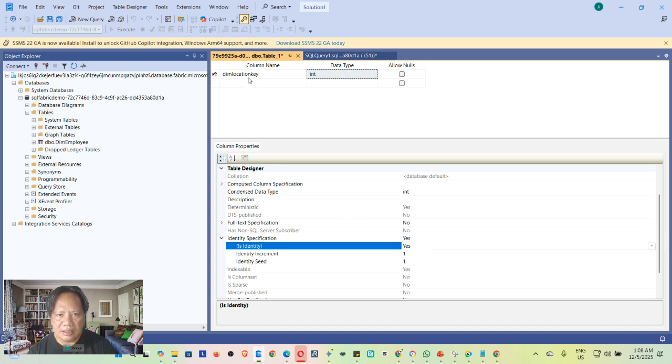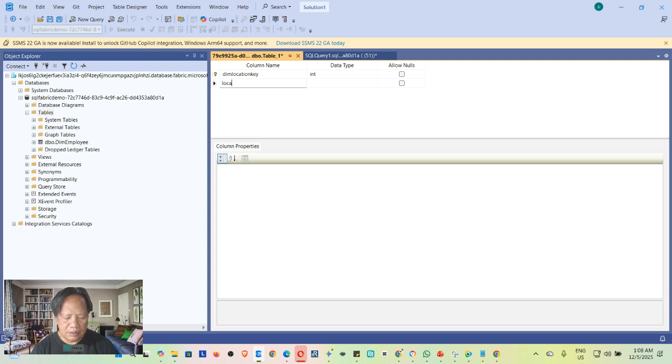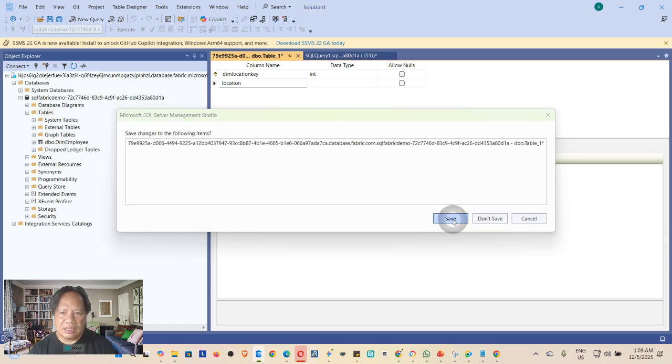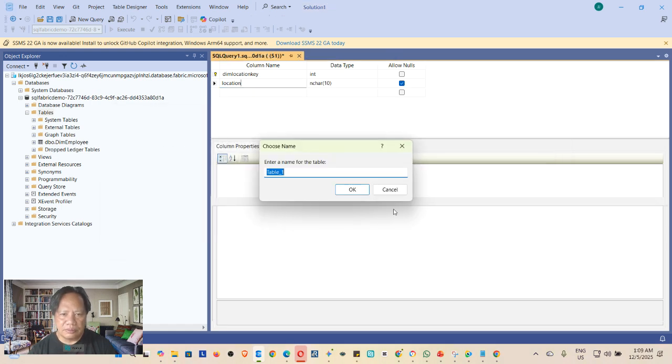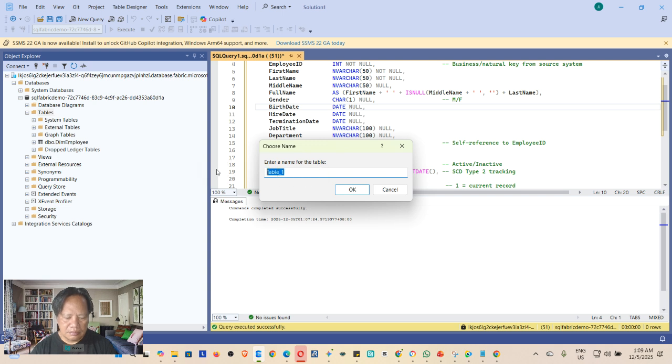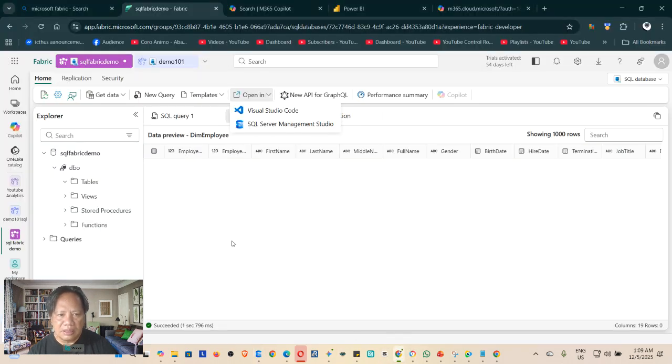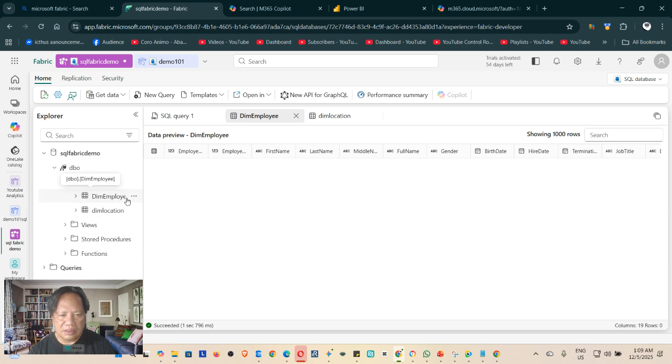And location, for example. We're not going to add some data in it for now, and then just close this and save it and call it dim location. And now when we go back to our public SQL, we now have our tables in here, right? Dim location. This one I designed using query. This one I designed with the GUI.